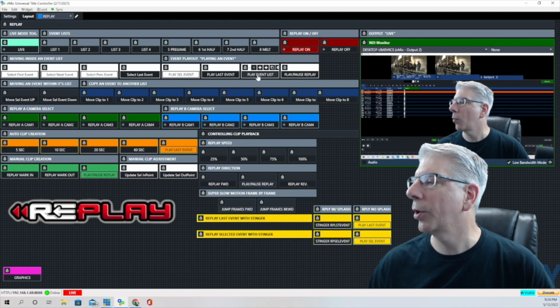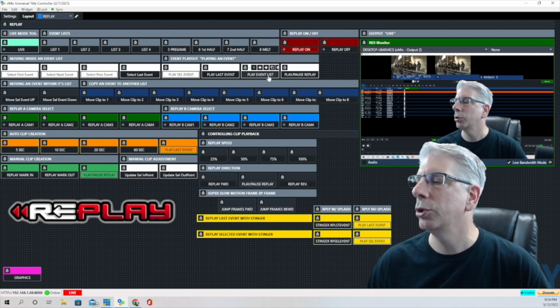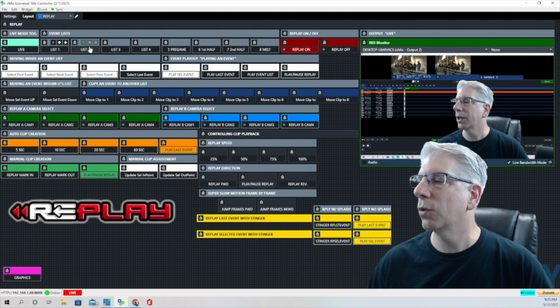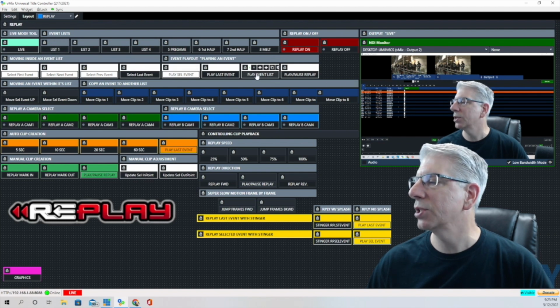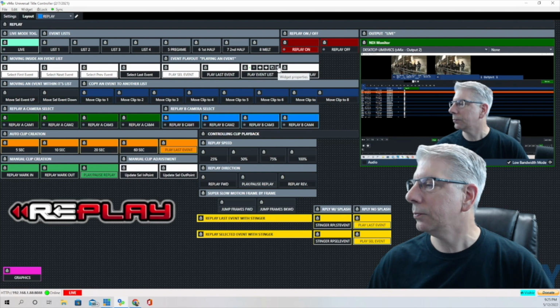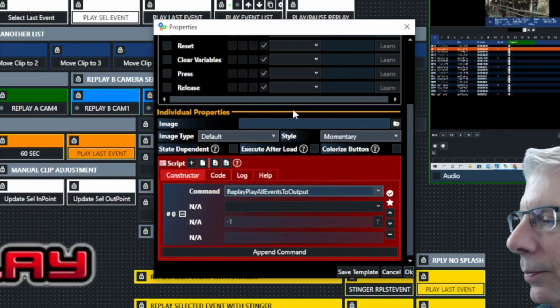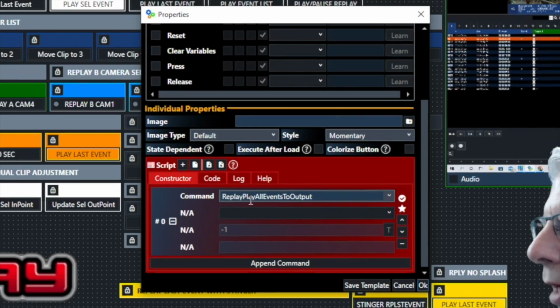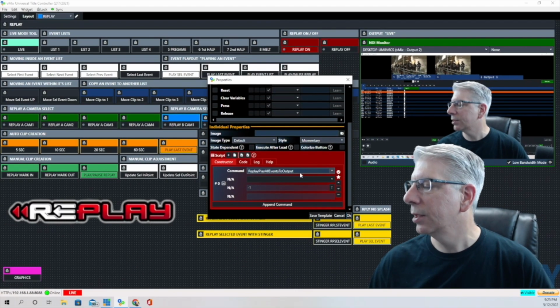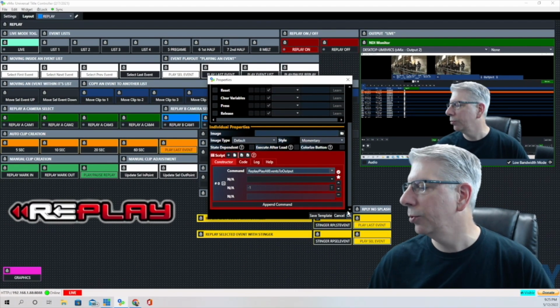The next one is when we're going to play the entire event list. How we would use this is first we would select one of the event lists from up here. So let's just say we're going to select event list 1. We click on event list 1, and then we click on this button here that says play event list. So let's look at that command. That command reads replay play all events to output. So it's going to take that selected event list and play every event in that event list in sequence, and send them all to output.